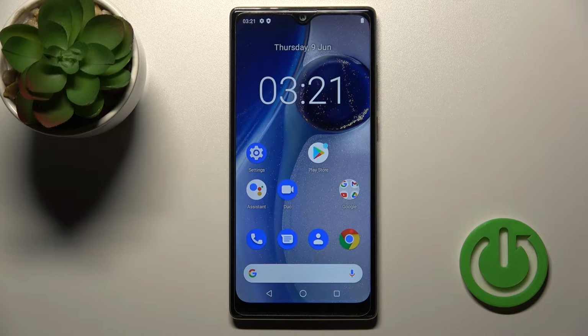Welcome to the in front of me Cubot P50, and I'll show you how to add and remove home screen widgets on this device.